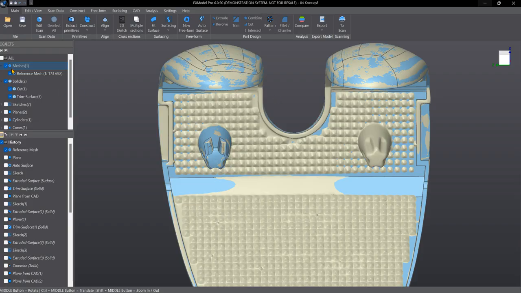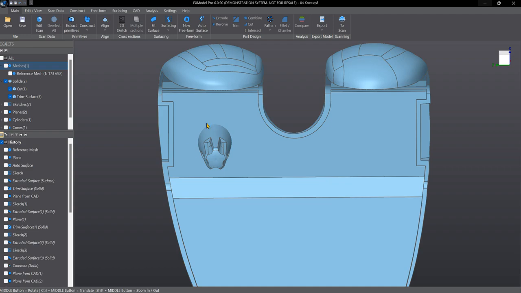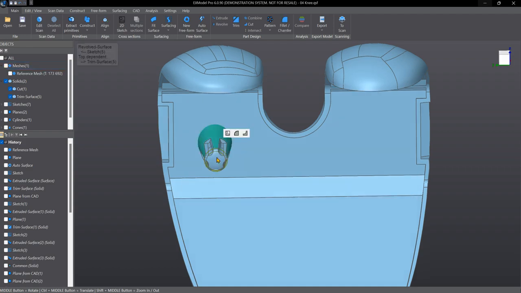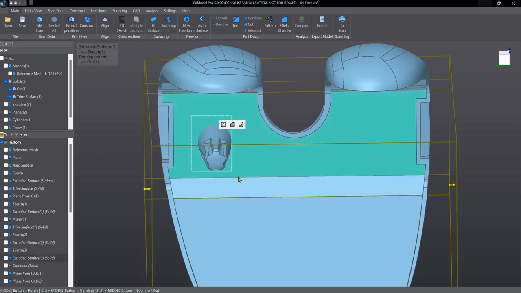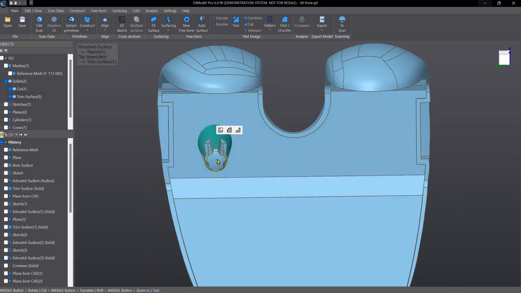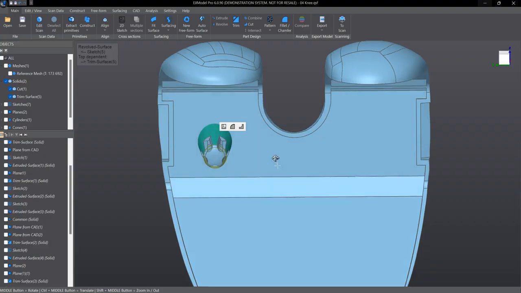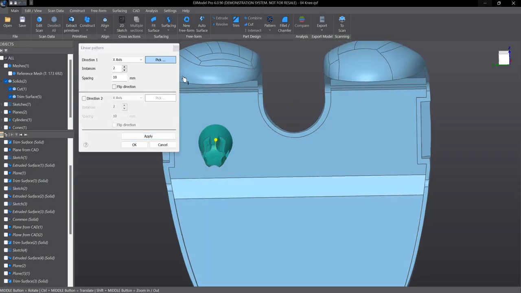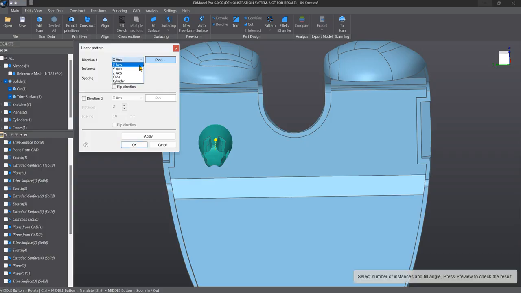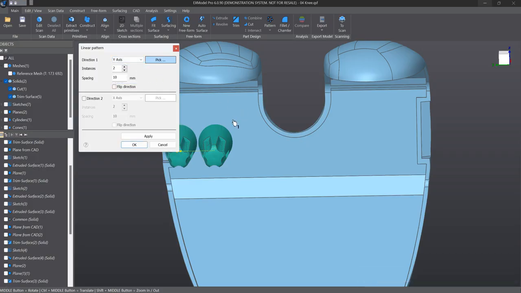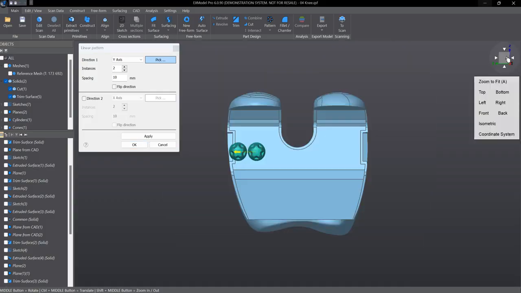So first of all, let me unsync the mesh first. I can select this part here and use line pattern. First of all, we need to choose an axis for the direction. Normally it's the y-axis direction because we can see it is already aligned on the coordinate system.